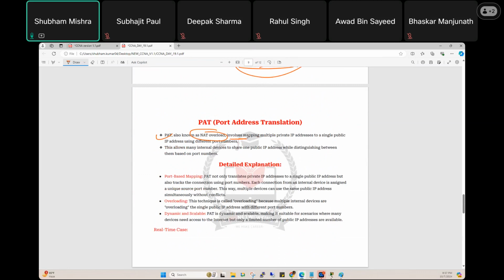Fine. It involves mapping multiple private IP addresses to a single public IP address. Right now, if you are using PAT, you do not need multiple public IP addresses. In the case of static NAT, you need multiple, and in the case of dynamic NAT also you need multiple. But in the case of PAT, you need only how many public IP addresses? Only one. And what it will do? It will just add the port number. This allows many internal devices to share the one public IP address. Fine. And it will make each unique with the help of the port number.